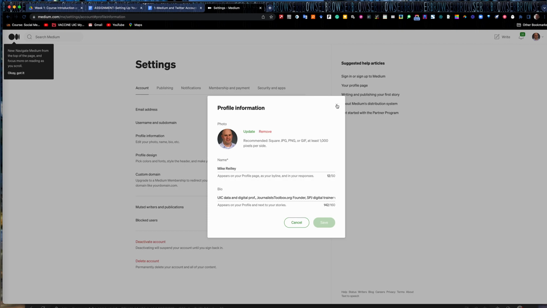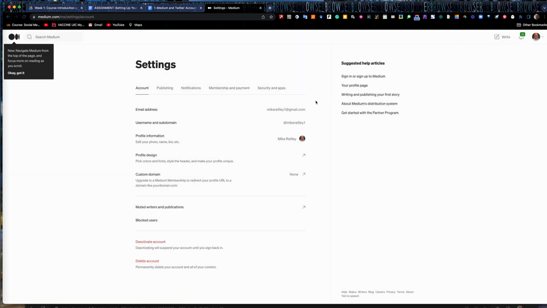That's the cool thing about Medium, is you can follow each other and get updates whenever your posts or others are posting on Medium. And it gives you your username and subdomain. Mine is Mike Reilley 1, which is the name of my account. It also is my email address that I signed up with. And you can play with the profile design. Try not to pick any weird colors. I've had some hot pink and some lime green designs before.